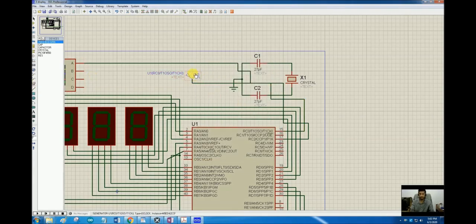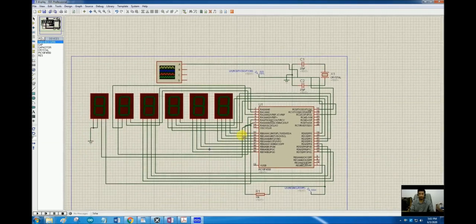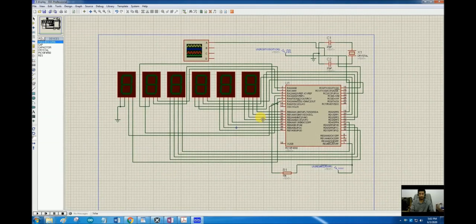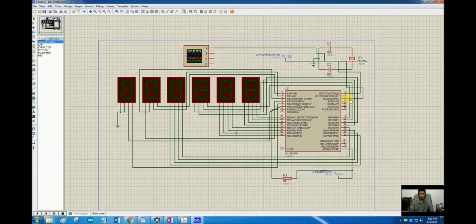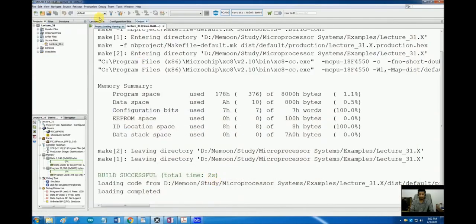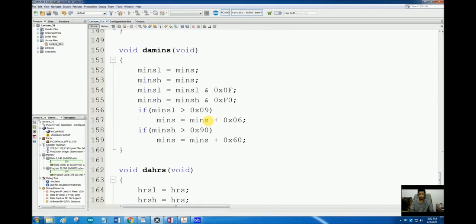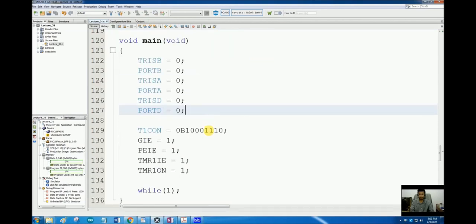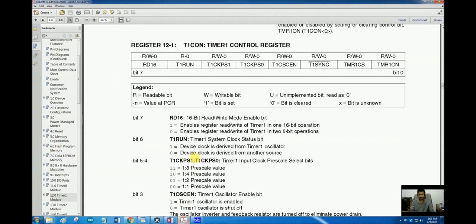This virtual source will provide a frequency of 65536 hertz to the timer 1 oscillator, and the timer will count up based on this frequency on every pulse on this external pin, because we are using the external oscillator. If we go to the configuration in the code, we are using the external clock source for timer 1.